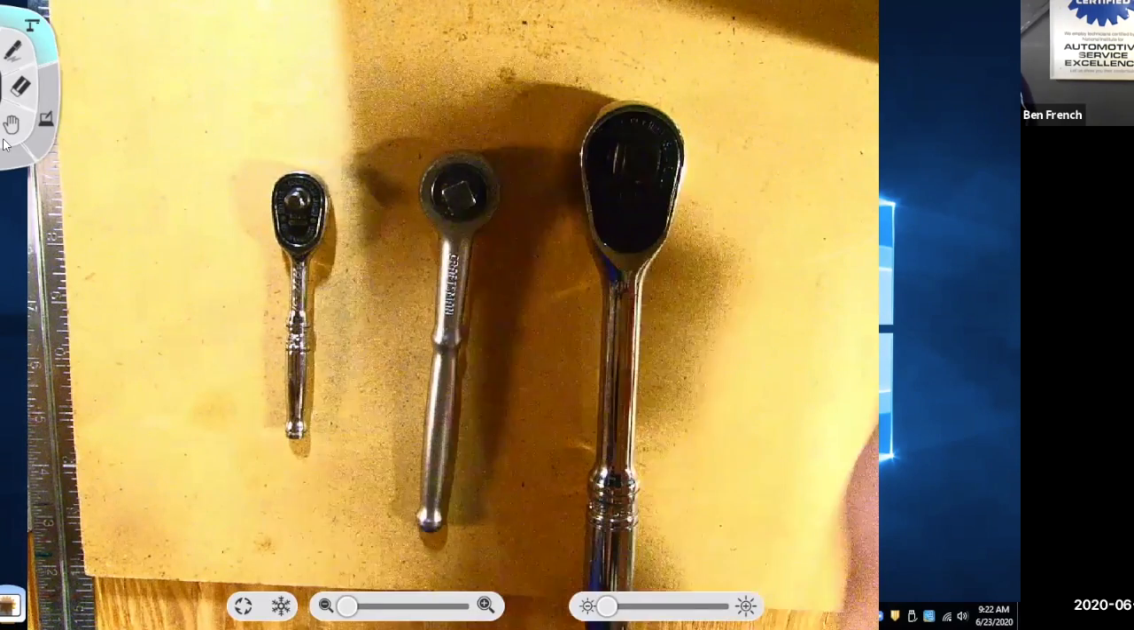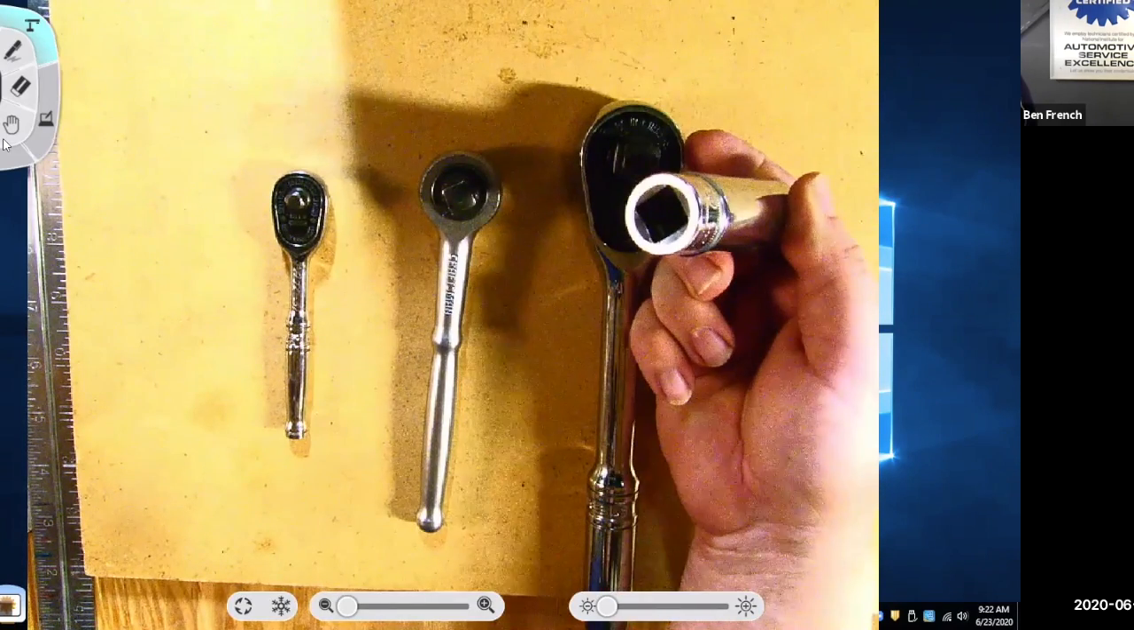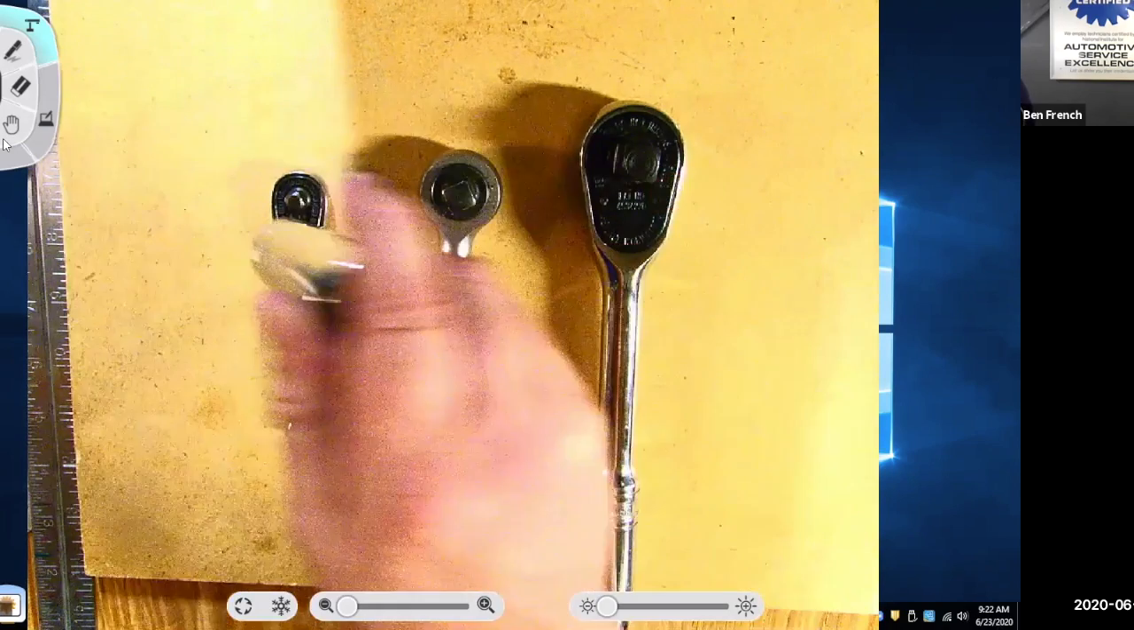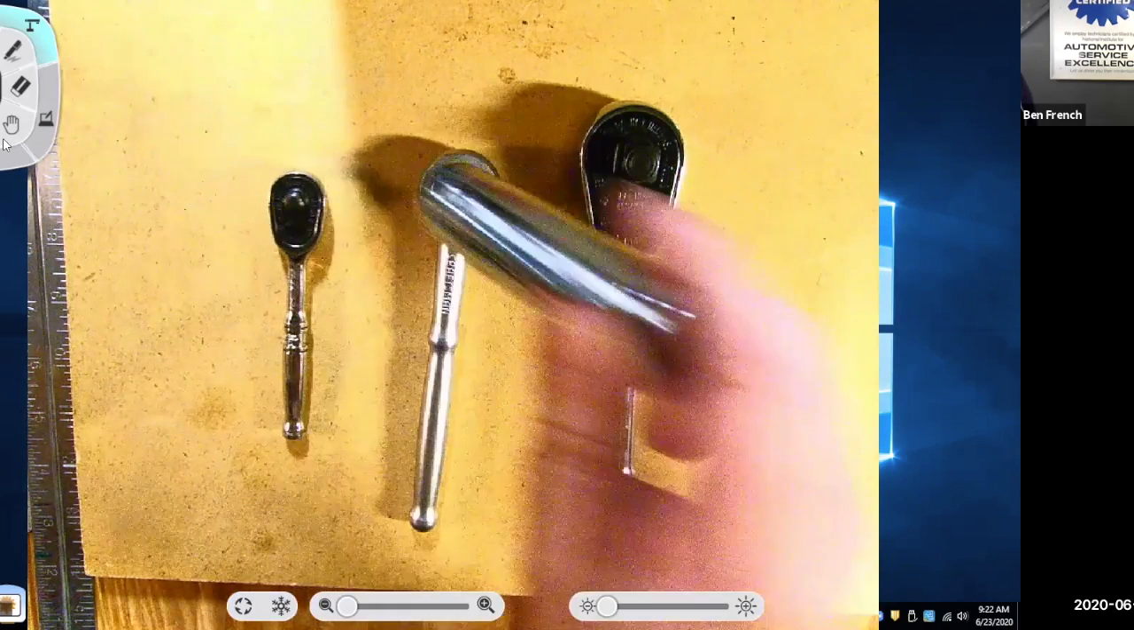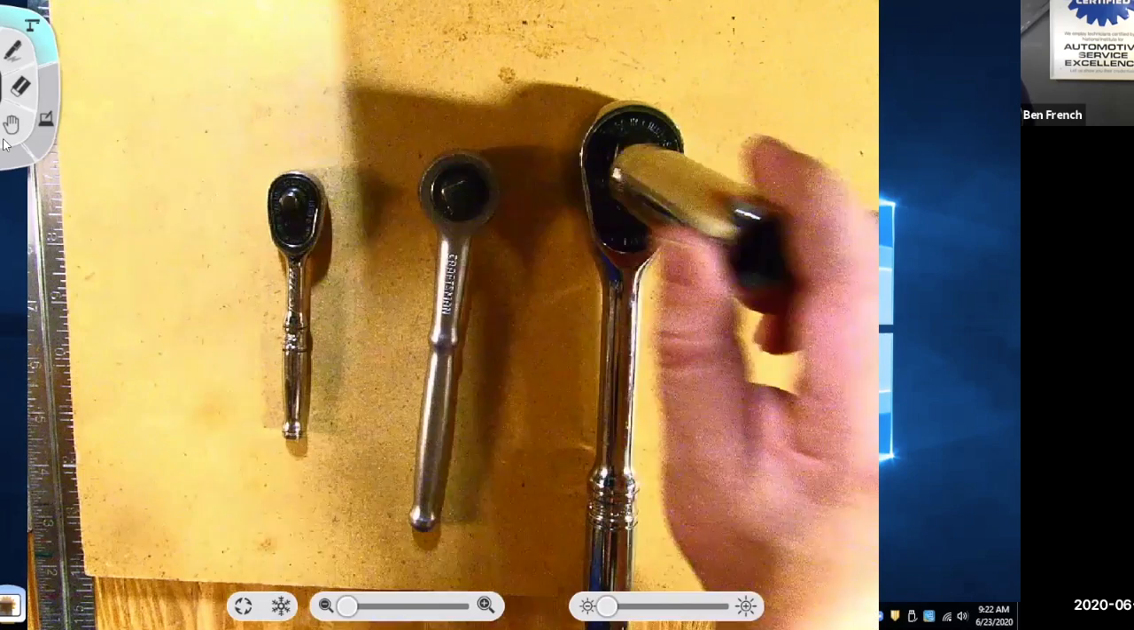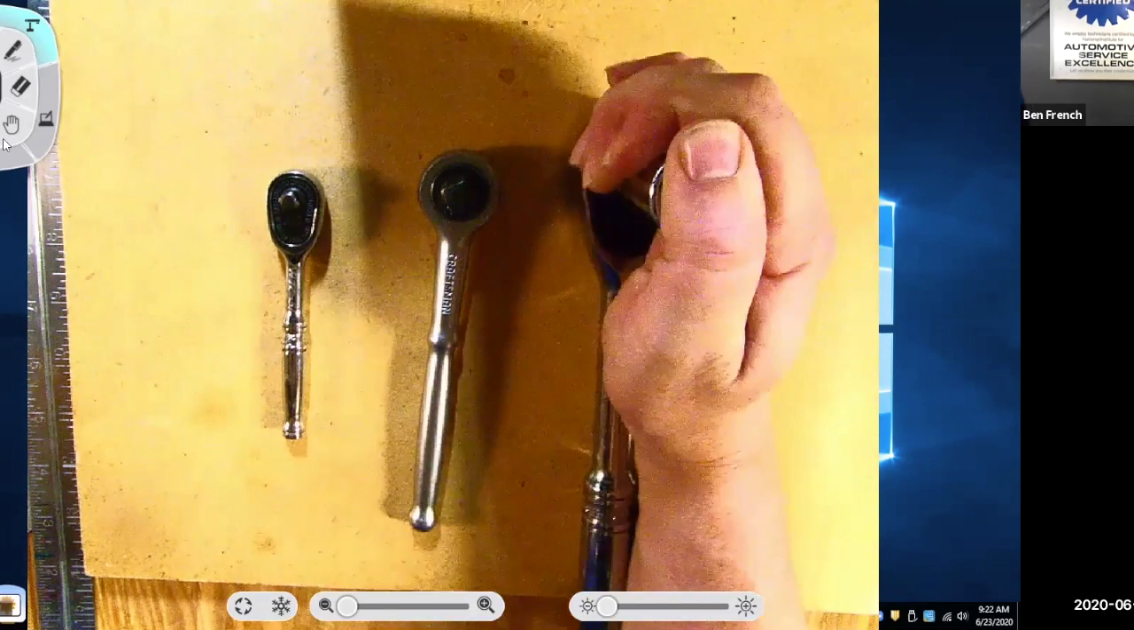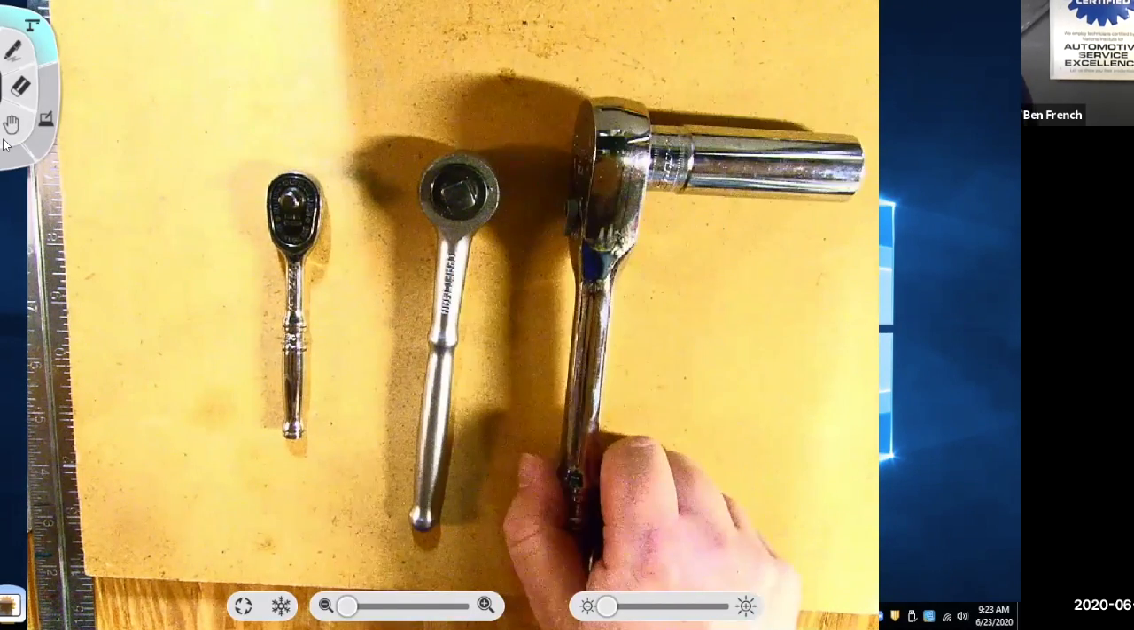And of course, the sockets that you use on there have to correspond. So this 1/2 inch socket's not going to go on the 3/8 or the 1/4 inch. It's made to go on the 1/2 inch drive.